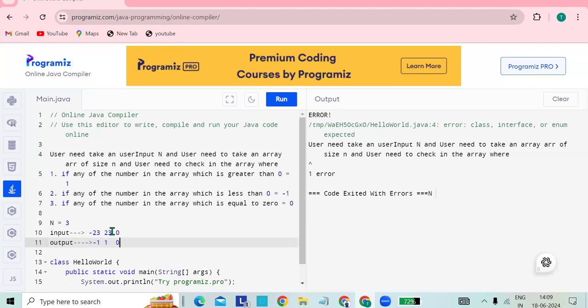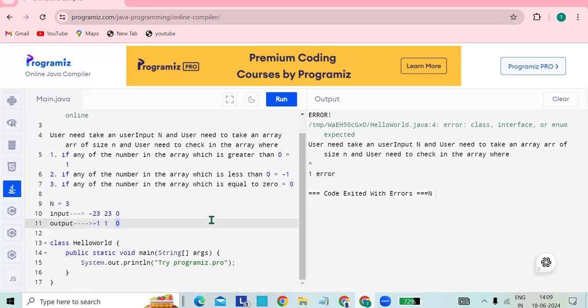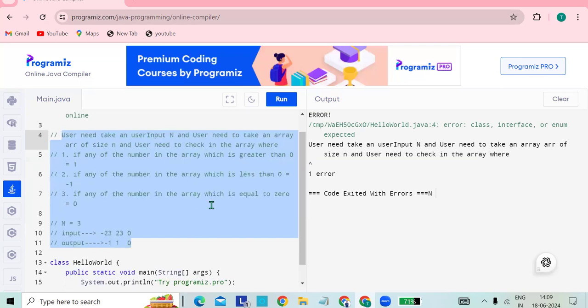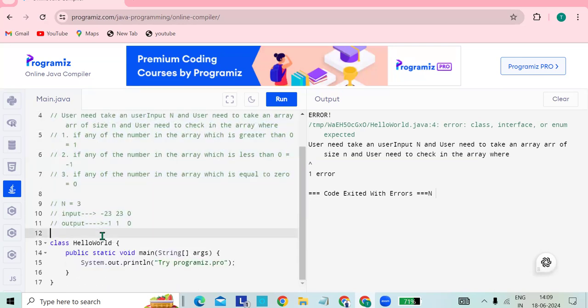And if the number is greater than 0, which means 23, then you have to print 1. That's why I'm writing 1 here. And which is equal to 0, then what you have to print? You have to print 0. So I hope you understand the problem statement. So let's write the code.